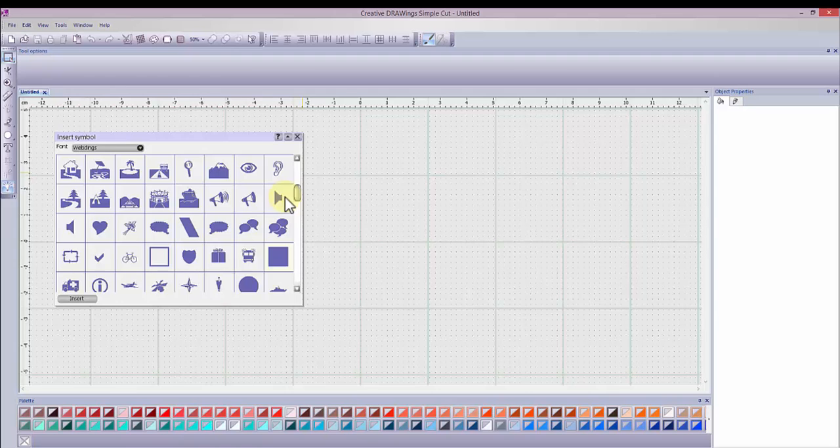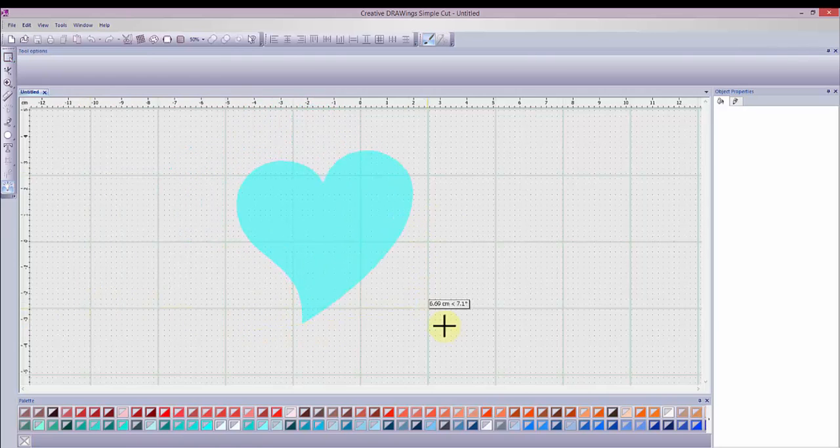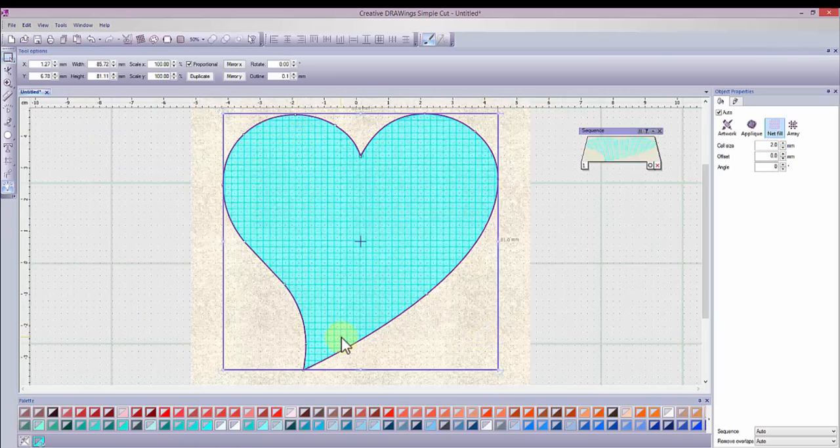Select one of the graphics and select Insert. Click and drag to create the shape. Close the Insert Symbol dialog. For a fill, I'll select Appliqué.